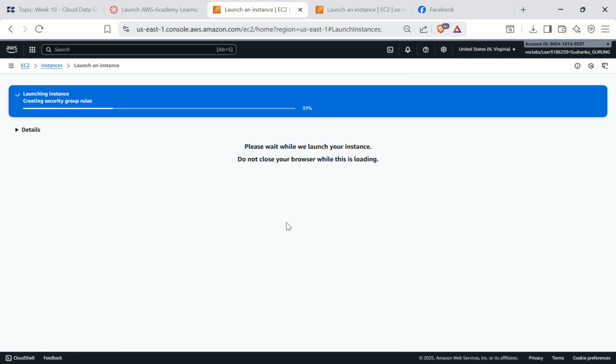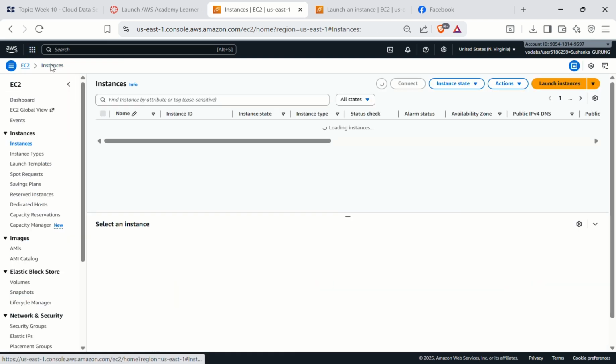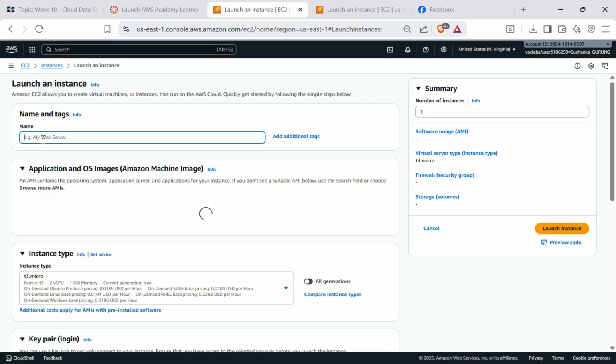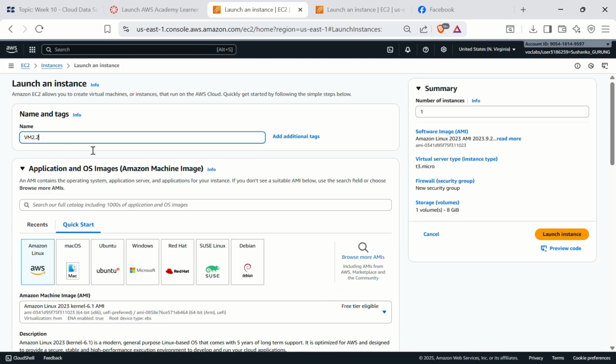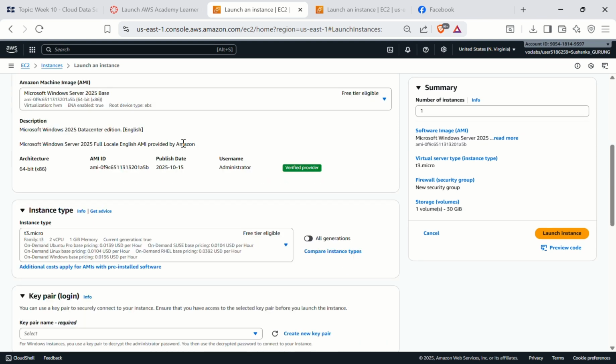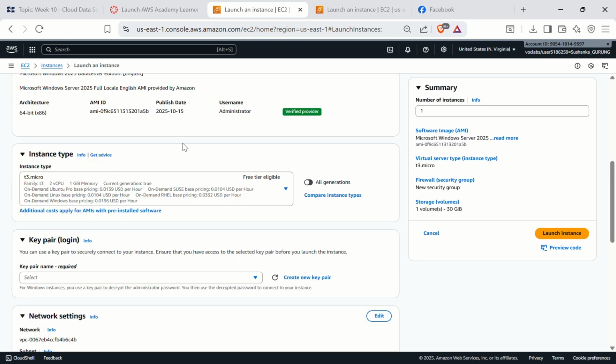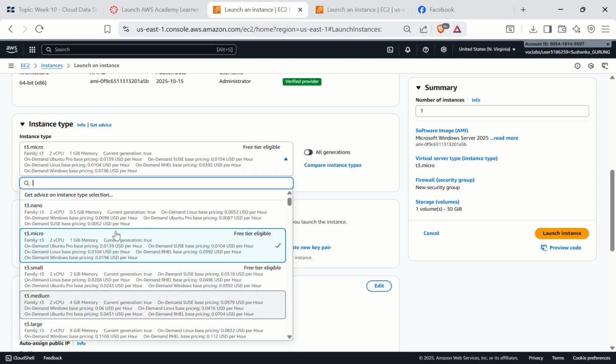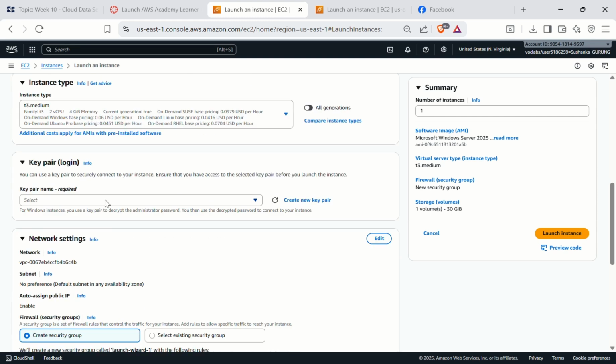And then I made a third one called all ICMP IPv4, and gave a source type of anywhere. Then I launched the instance, and we successfully created VM 1.1.